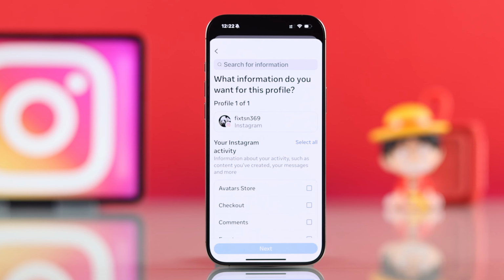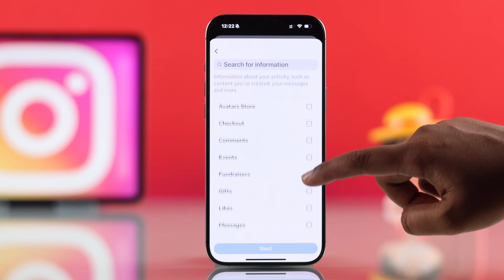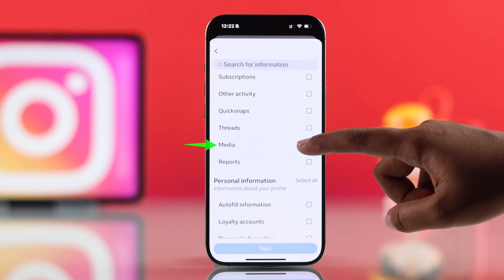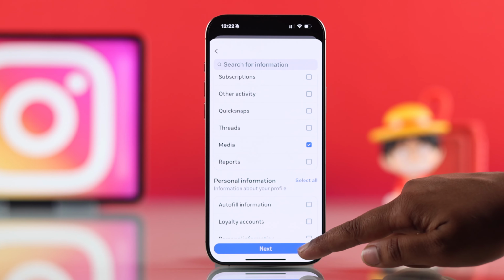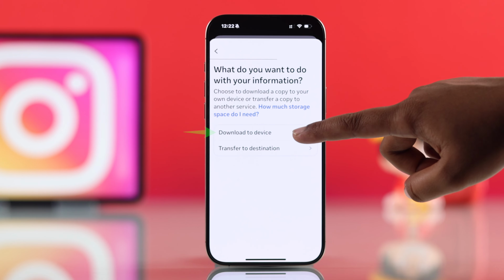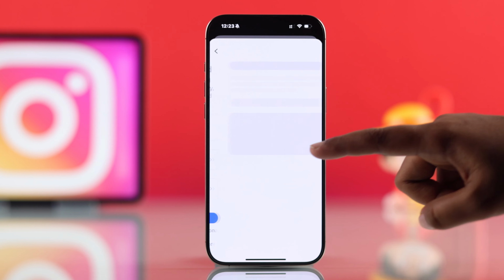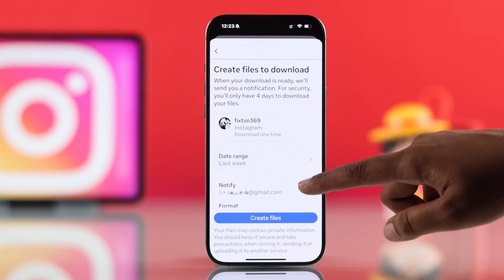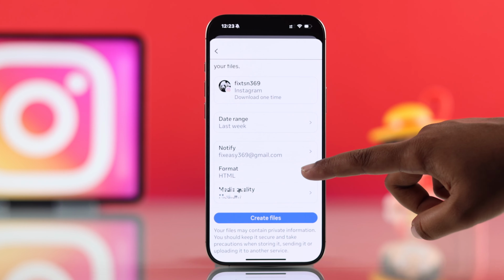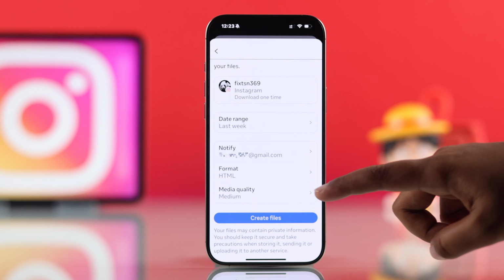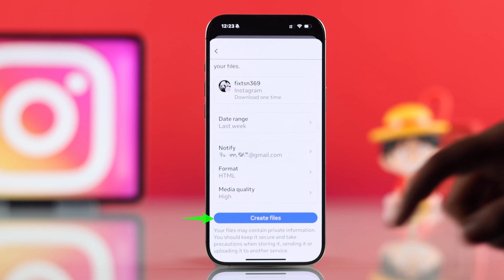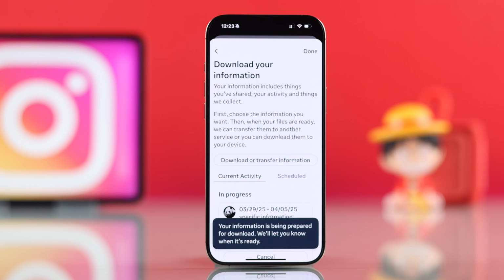From there, you can select the specific type of data you want, like comments, media, and many more options. So I want to recover deleted drafts or media, so I'll just choose media. After that, hit next and select download to device. Then choose your date range, for example, just this week. You can also choose your email, preferred format, and media quality according to your preference. And once you have got everything set, go ahead and press create files.